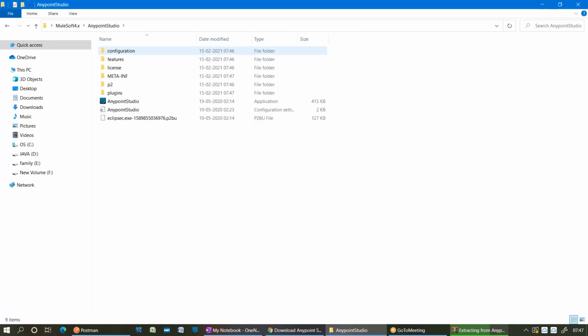So this is the structure of Anypoint Studio. You will be getting the Anypoint Studio application.